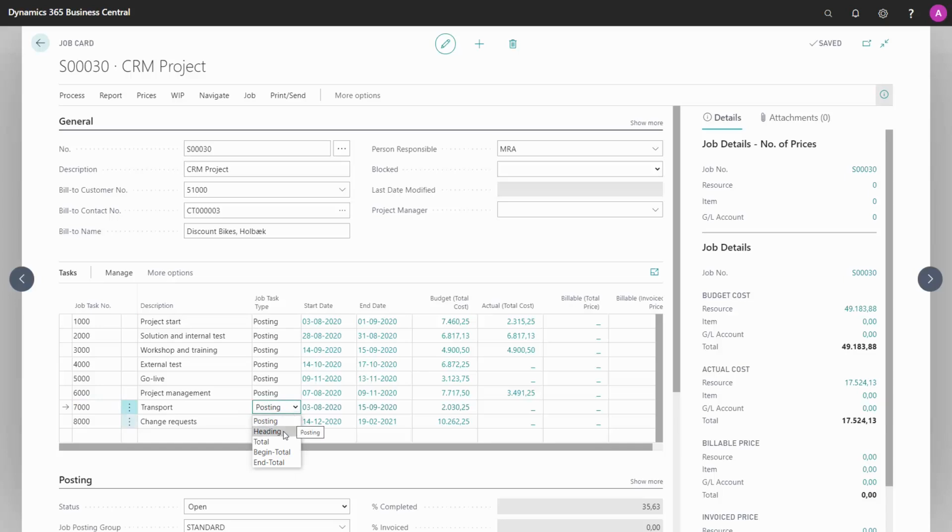So like the chart of accounts, you can create headings, totals, begin totals, and end totals. This is mainly used on more complex jobs, but that's of course up to you. But as I said, you need at least one of the type posting in order to post entries to your job.